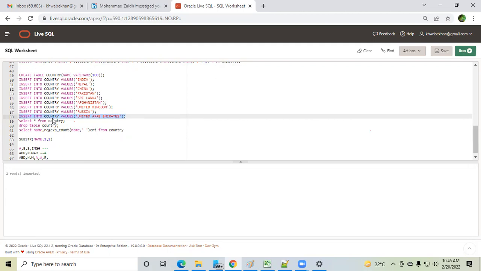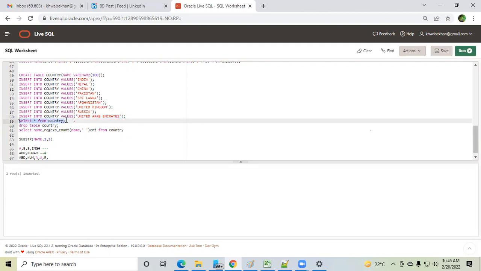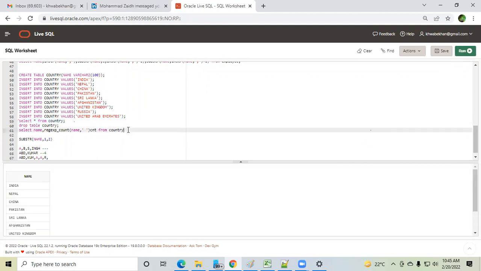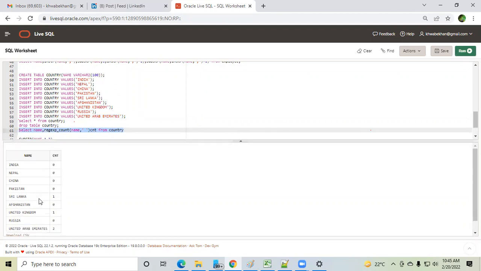So now this is the data in front of you, and I'm executing this query. Tell me what this query is doing. It will count how many spaces there are in that name data. India, no space. Nepal, no space. China, no. Sri Lanka, you have one space. United Kingdom, you have one space. United Arab Emirates, you have 2 spaces.